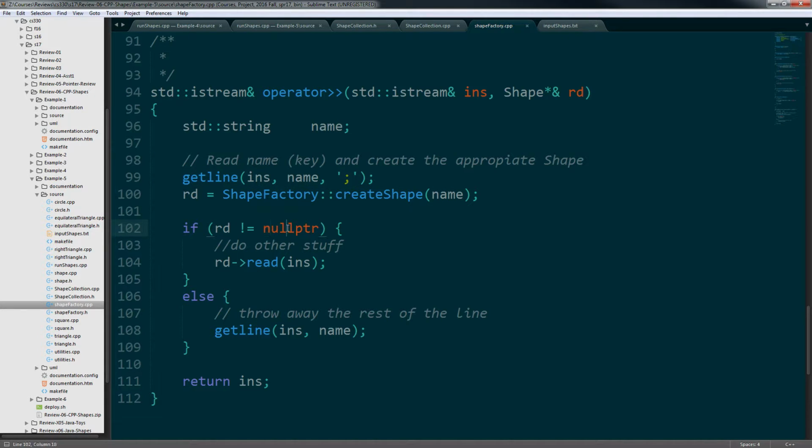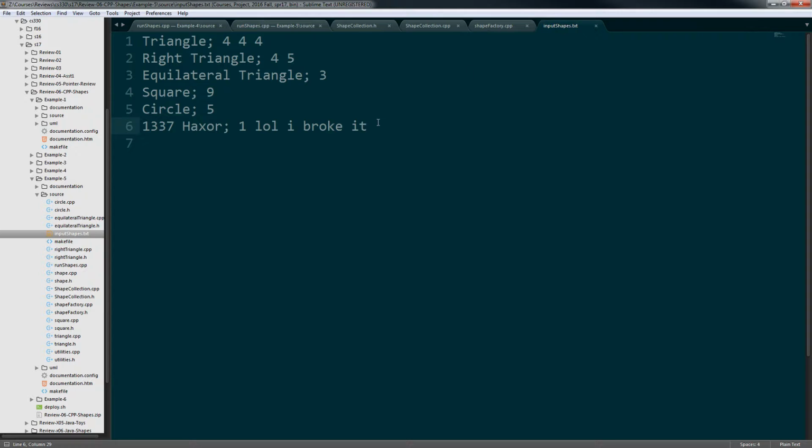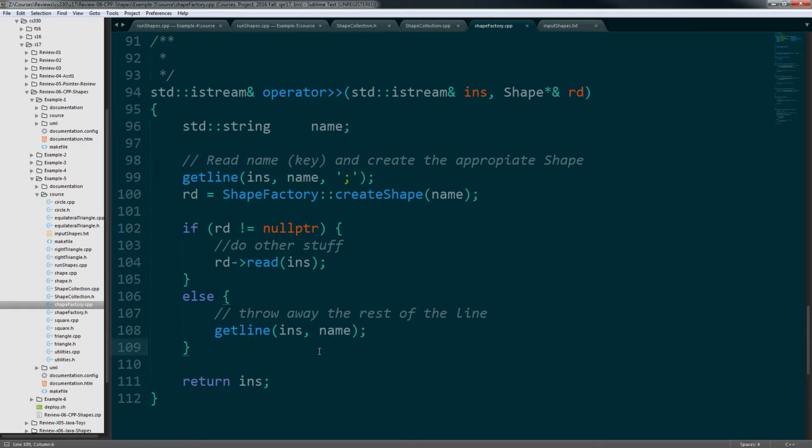If read is not equal to null, I'm going to make a call to a shape read function. If read is equal to null, the rest of that line is garbage. I'm going to read the rest of that line and throw it away. So if I have a pointer to a shape and not a pointer to null, meaning I was able to successfully create a shape, I'm going to call that shape's version of the read function and pass in the input stream. Wait a minute.